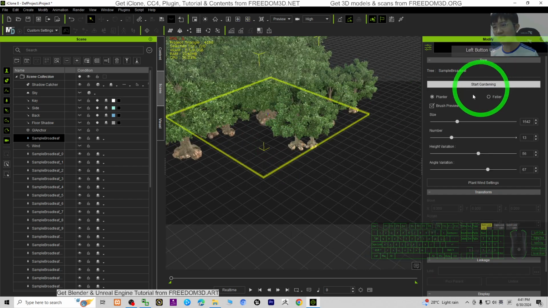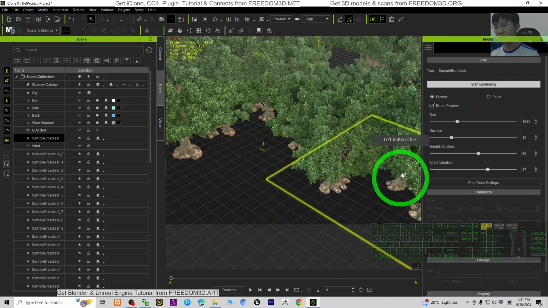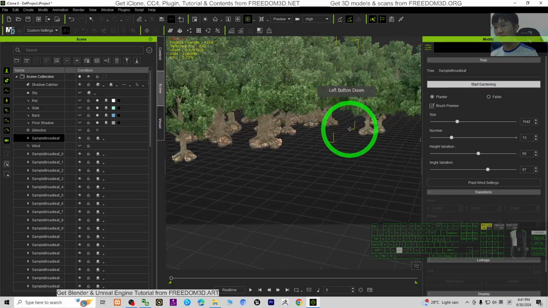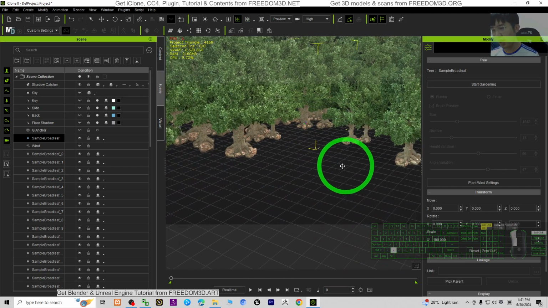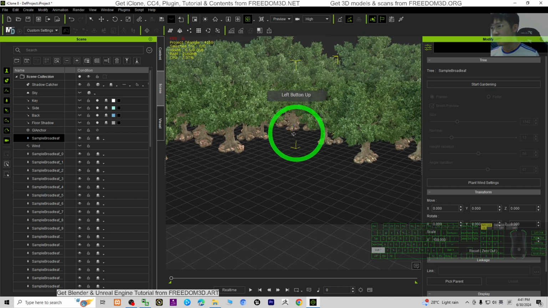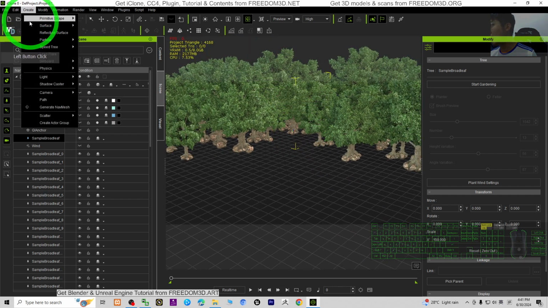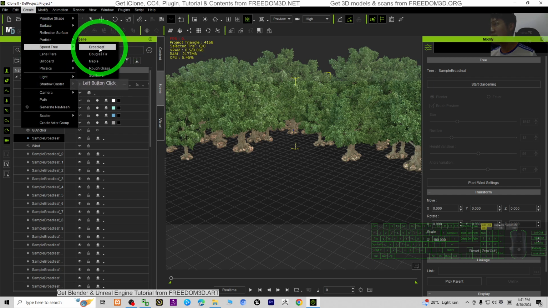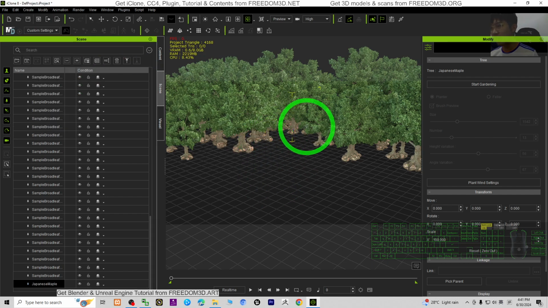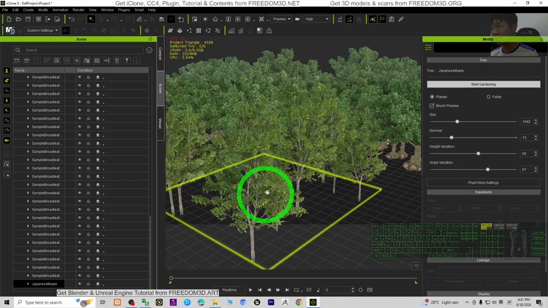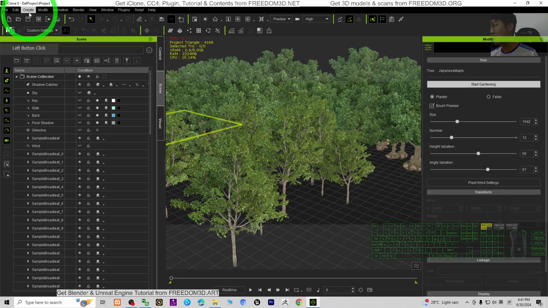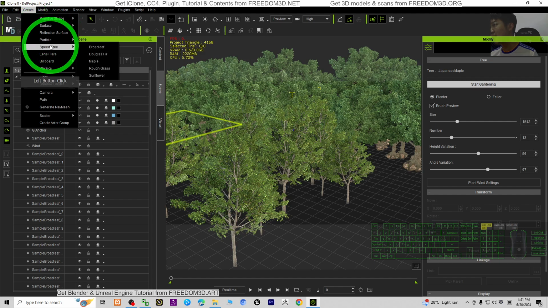So now I click Start Gardening again. I can just plant more in a widened area. Now you can see I have a lot of trees. At the same time, you can create different trees, for example, the Broadleaf or the Maple. Let's say I want to have maple, then I click Start Gardening. These are maple trees. Then Create SpeedTree, Sunflower or Rough Grass.